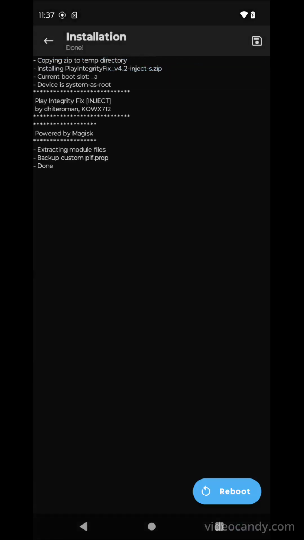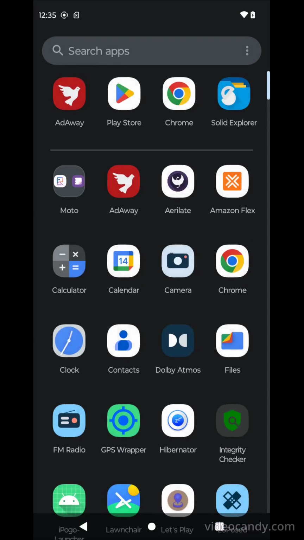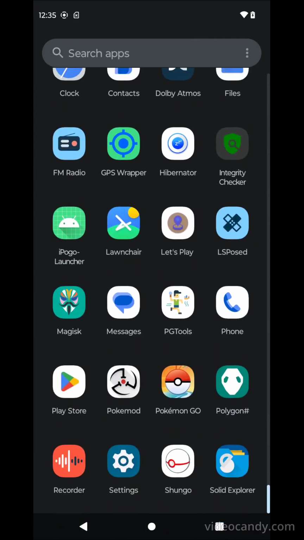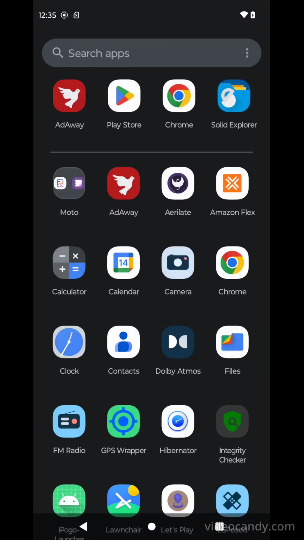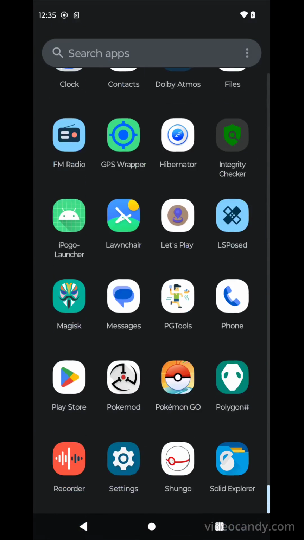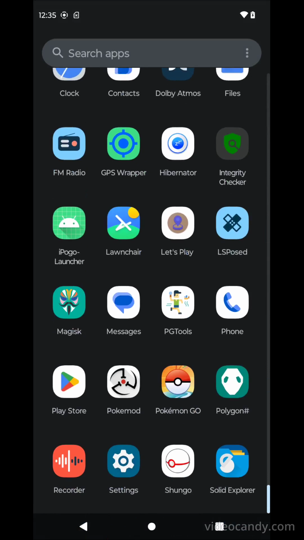Okay, so it's done. Now it's going to ask me to reboot the system. So let me reboot the system and I'll come back. Restarted the phone. Let's see how the modules are looking. They are all there. You remember we downloaded 5 files, we installed 4, so we have to install the last one, the APK file.